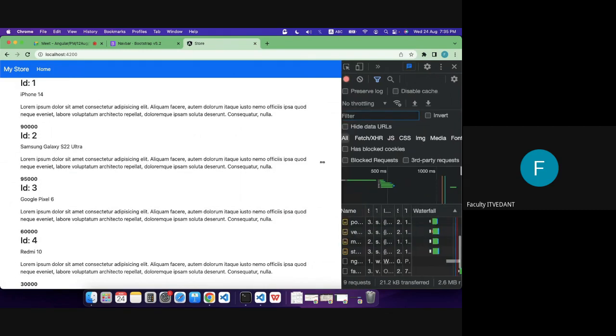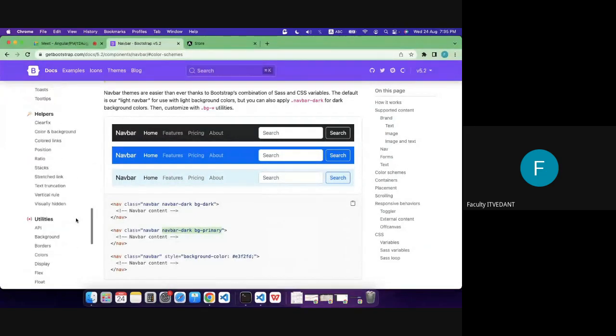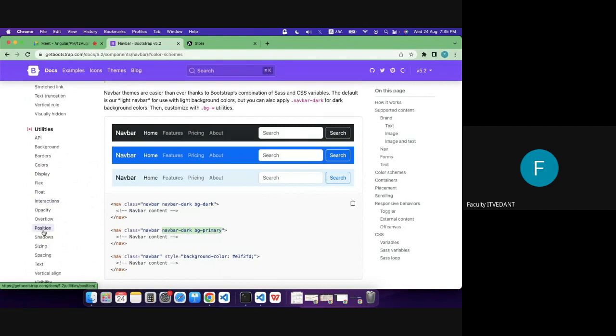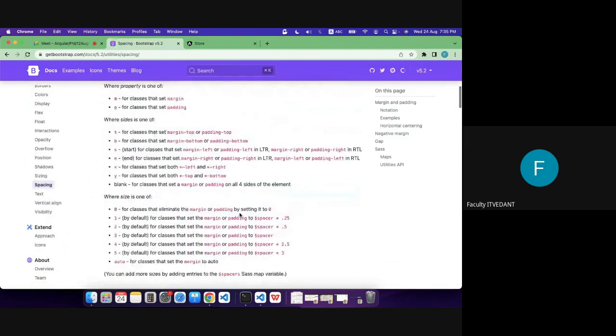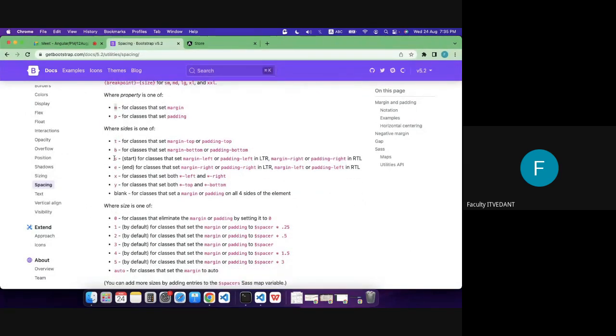So we can do one more thing. There are some utility classes which we can use, the spacing classes. You can add m for margin, p for padding, t for top, b for bottom, s for start, and x means left and right, y means top and bottom.